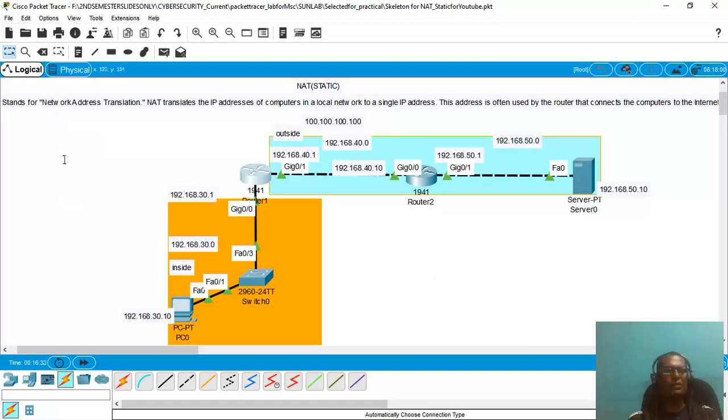So I am going to stop this tutorial, and we are going to come up with the next tutorial on how to configure dynamic NAT and also how to configure PAT, that is port address translation, in our next videos.